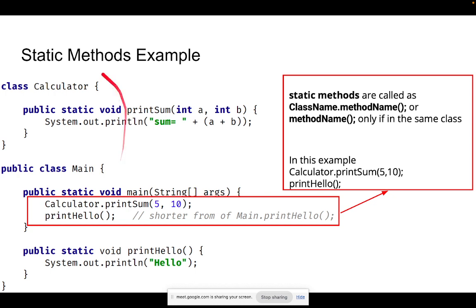For example, if I have a static print sum method doing addition, and in class main I call print sum with 5 and 10, I'm not creating an object here. I can access it directly using the class name, Calculator.printSum. Any static variable or method can be accessed directly through the class name. And if you have a static method within the class itself, you can access it directly without creating an object. That's a differentiator for static methods.